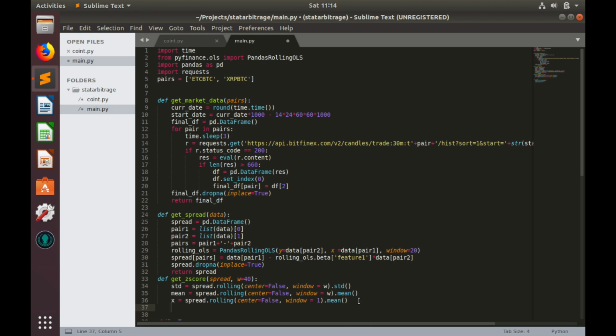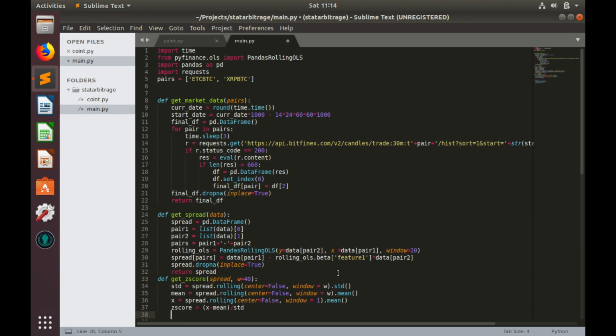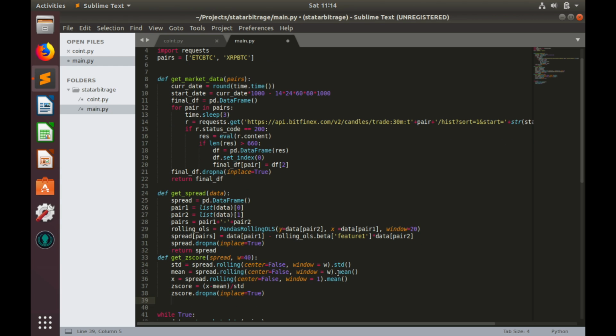Okay, so we have all three inputs to calculate zscore. Zscore will also be a data frame, so let's type zscore equals current value x minus mean value mean, divided by standard deviation std. Then we need to drop not-a-numbers, so zscore.dropna inplace equals True, and finally return zscore.